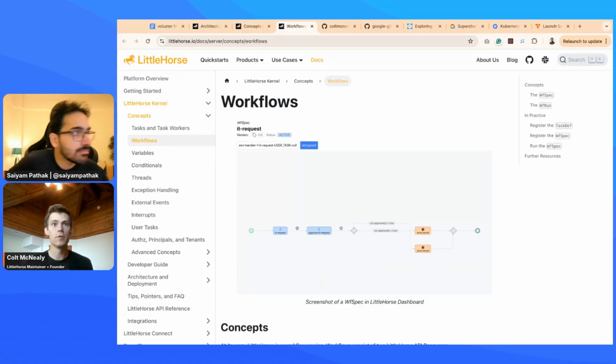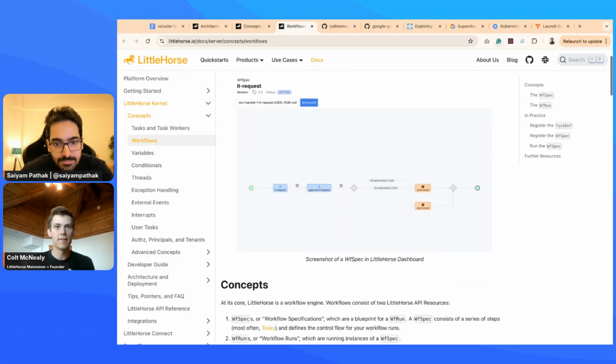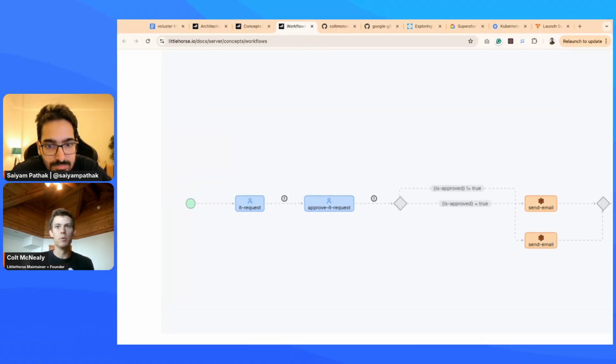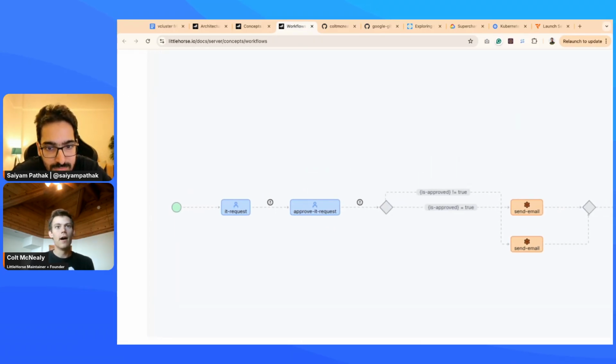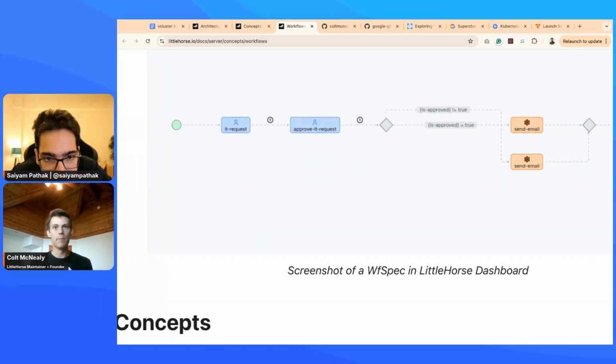You can do anything. So right now you see an example where there's 2 user tasks, those blue boxes with a human in them, where we actually ask a human to put in some input. And then there's a conditional, which is like an if statement.